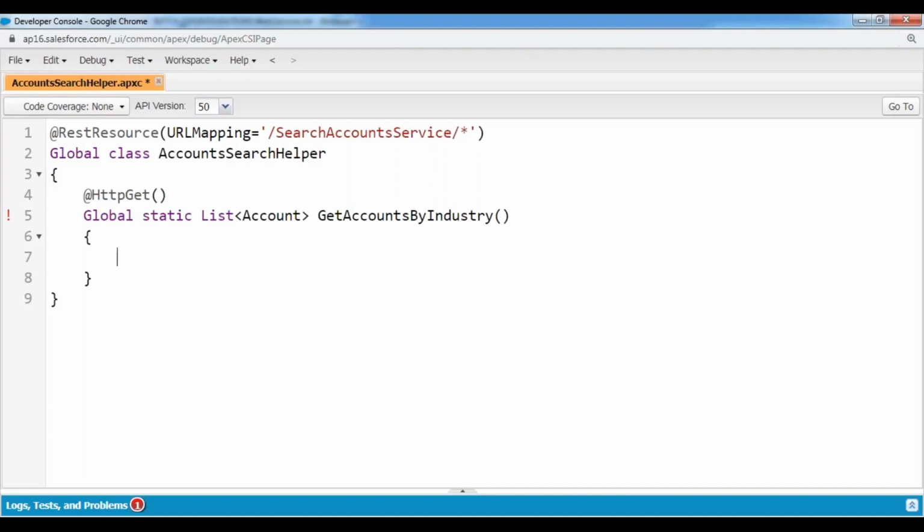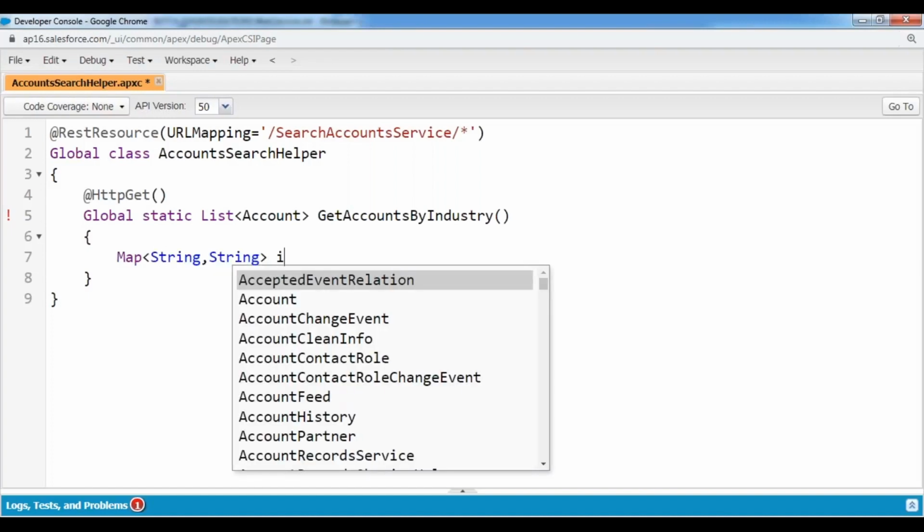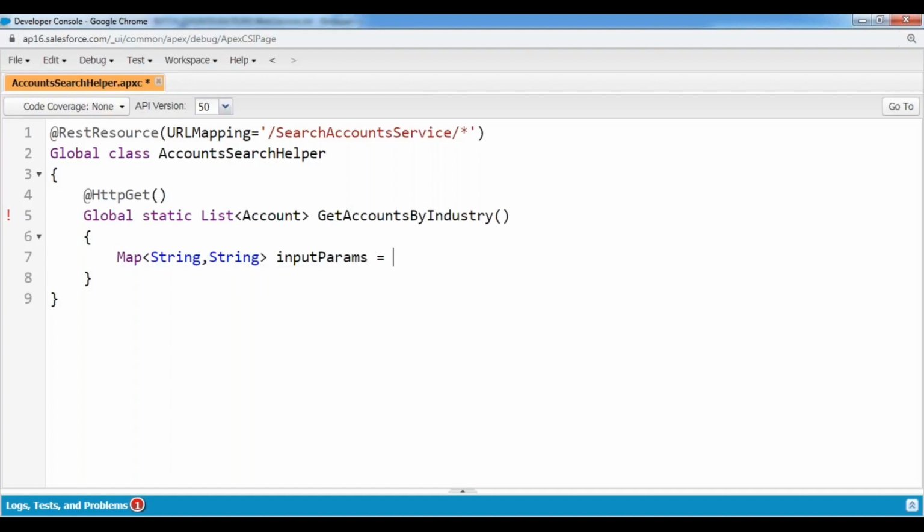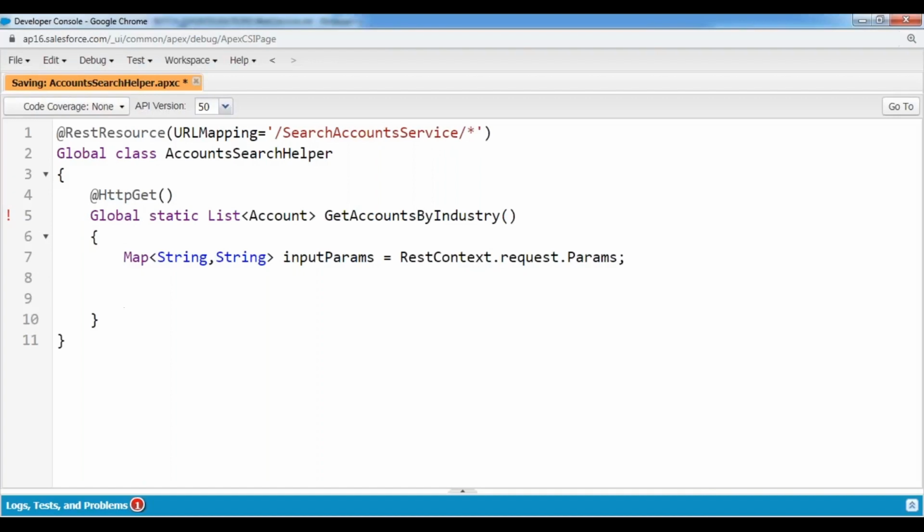In this case, I'm going to collect that input parameter, so I'm using a Map of String, String. I'm indicating inputParams equals to RestContext.request.params. Whatever input parameters we have supplied from the consumer to the RESTful web service, we are collecting those input parameters and storing them in the form of a map collection. From there we can collect that industry parameter. Based on that industry parameter value, we can fetch the respective records.